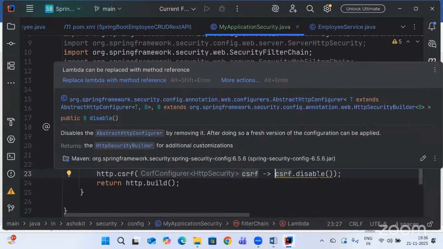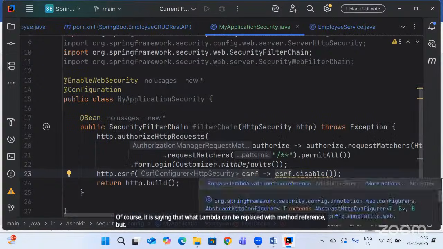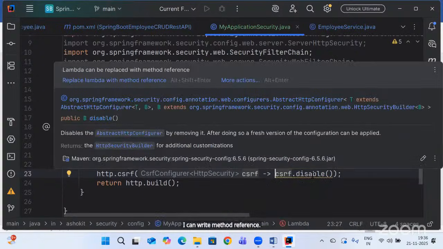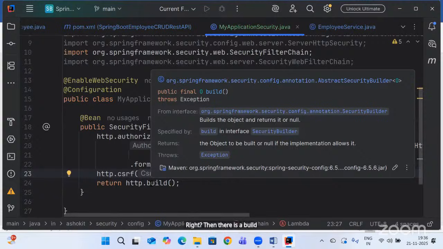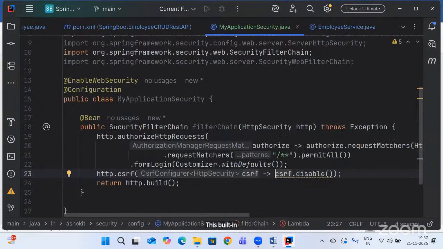Of course, it is saying that the lambda can be replaced with a method reference, and I can write a method reference like colon colon disable, right? But it's only a suggestion. I'm just going with that. Okay. Then there is a build method. This build can build an object of type SecurityFilterChain.